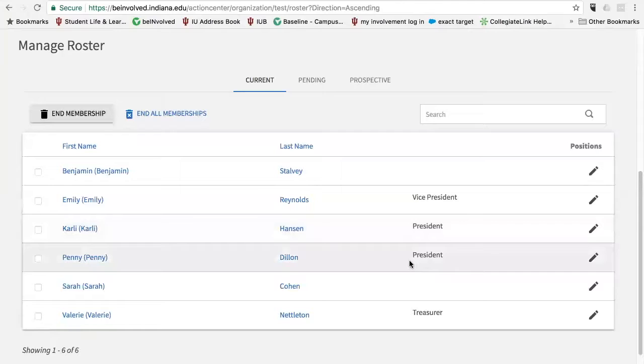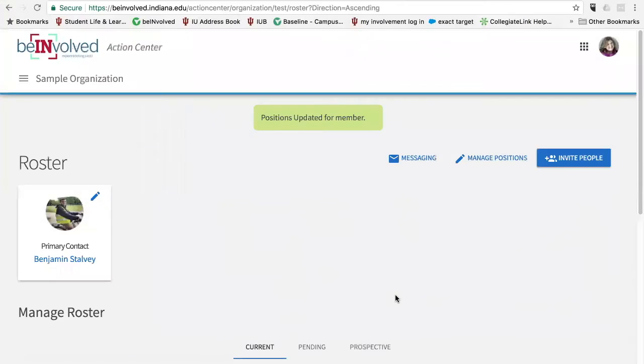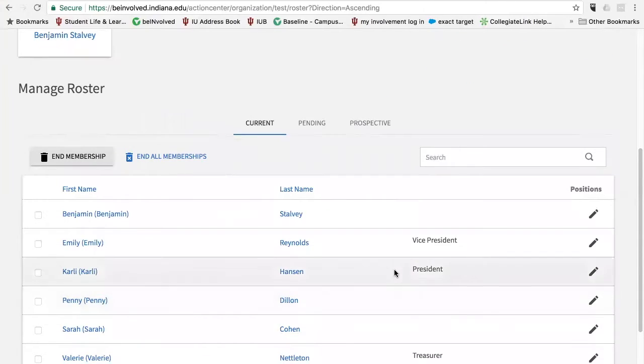You'll also see where Penny is still listed as the president. So if Penny is no longer the president, I want to make sure I go in here and I remove president from her name. And I can go back and I can click Save. And now that switch has been made.